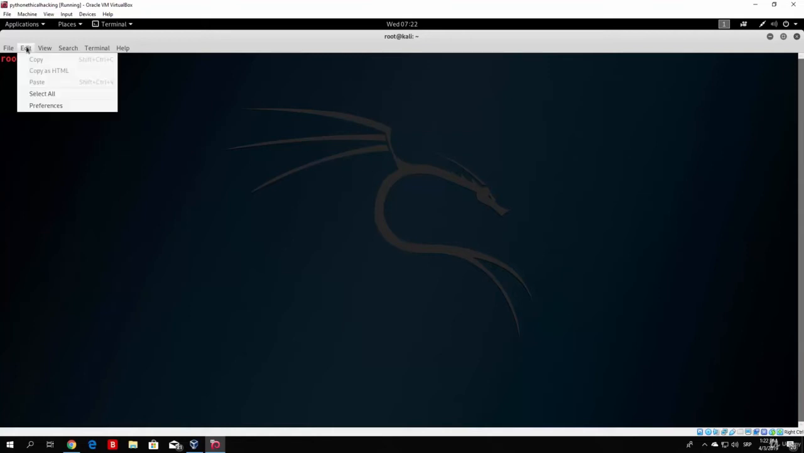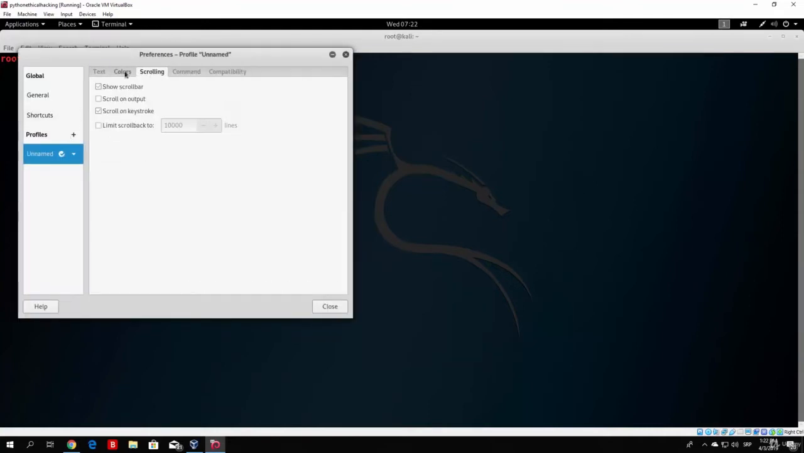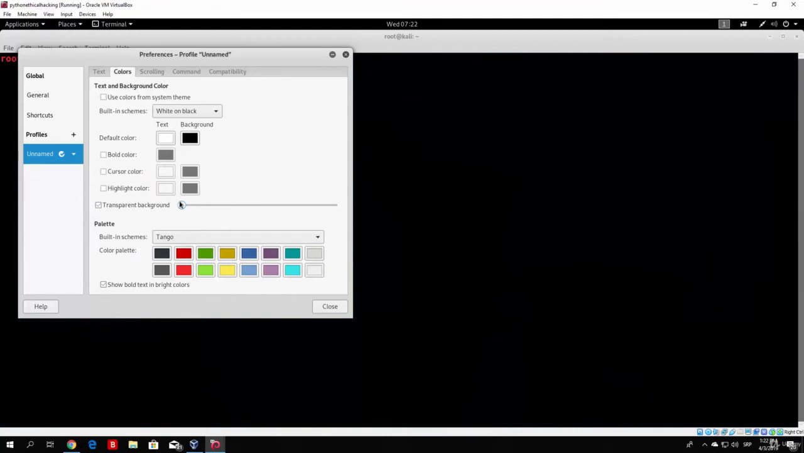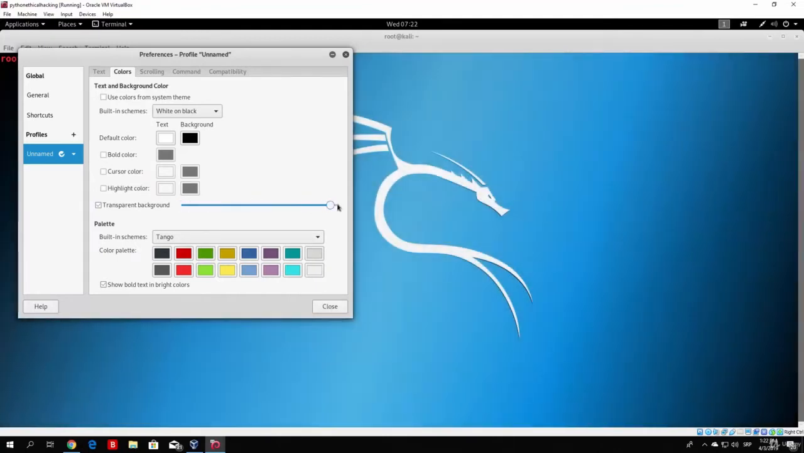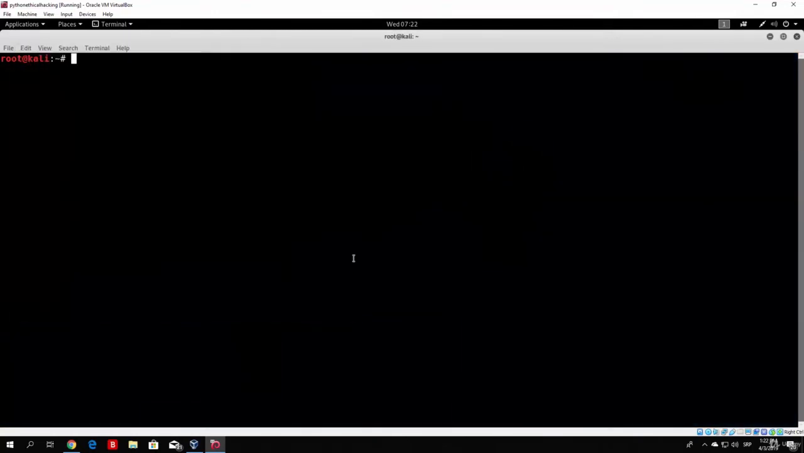I will do that with the edit part, then preferences. Then let me just find it. Okay, so it is under the colors section right here, transparent background. You can change it right here. I will just leave it to be completely black. You can leave it anything you want. You can make it fully transparent, you can make it different colors and so on, but this is not really part of our course.